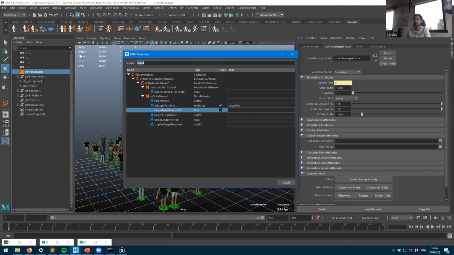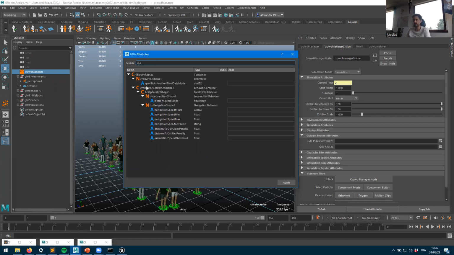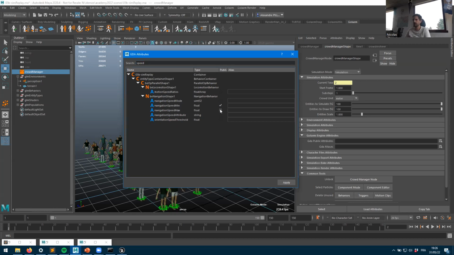Great. Maybe I also want to change the speed of my characters. Here they're all walking, but maybe I want them to run at some point. So let's check for speed. If I type speed here, I can see I've got the navigation behavior, which is the one handling the speed. And I can change the minimum speed and the maximum speed. Those are float attributes, so I can once again expose the two of them.